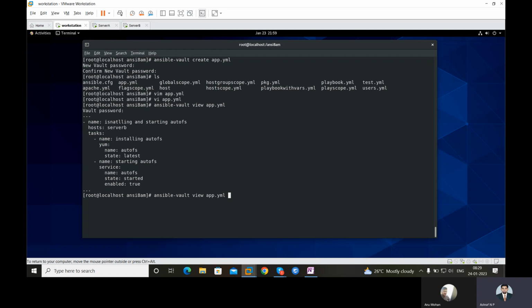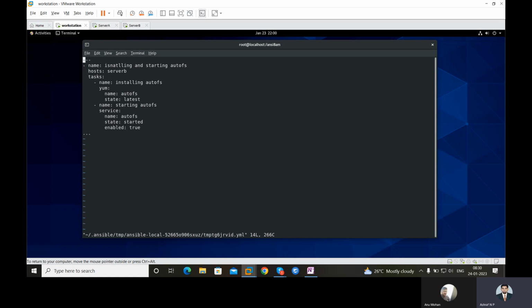Next, I just want to edit and make some modifications in this. For that I'll use the edit option, edit. Then it asks for the password again. The password is given, so it opens in the vi editor and you can try to edit it. I'll come out.